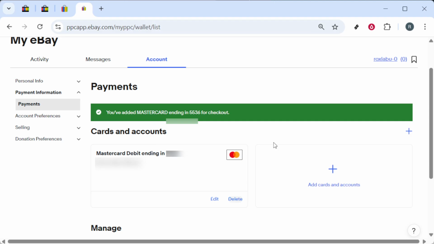Within the Payments tab, you'll be able to see all saved payment methods. Browse through your list of saved payment options until you find the credit card that you wish to delete. This is usually indicated by the last few digits of the card number, so be sure you're selecting the correct one. If you're unsure, double check with your physical card to avoid any mistakes.